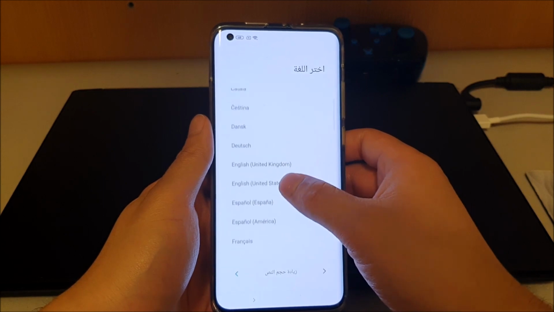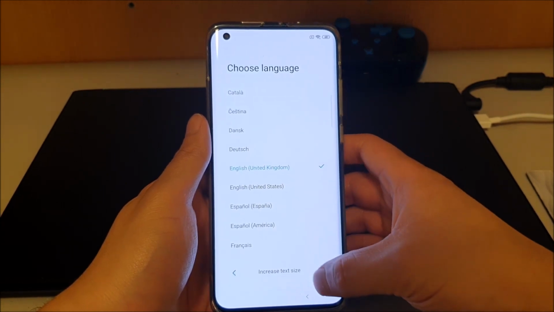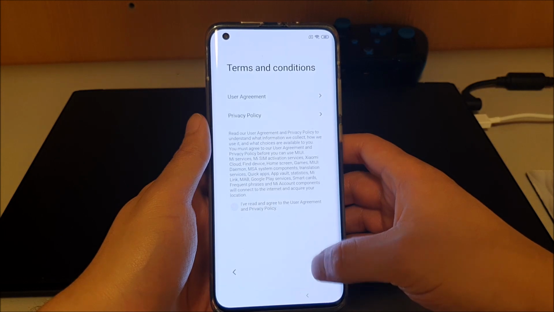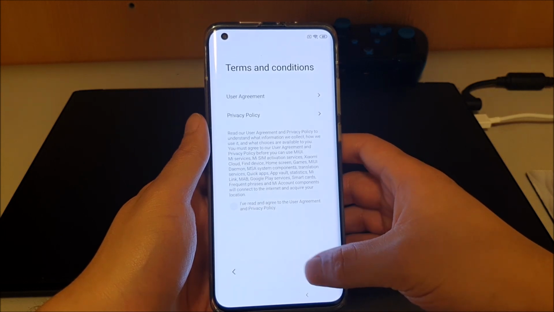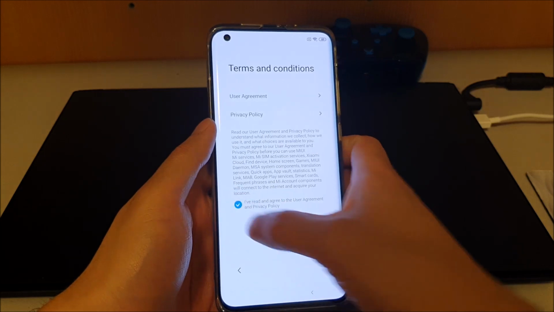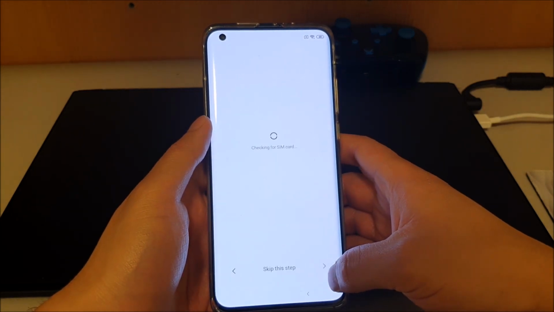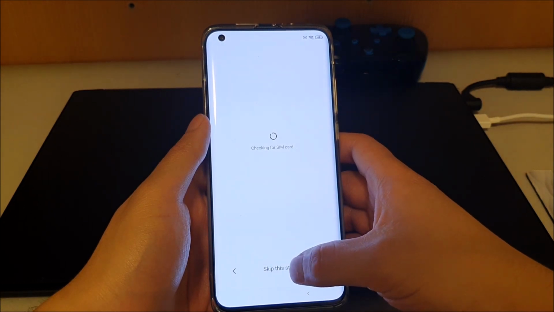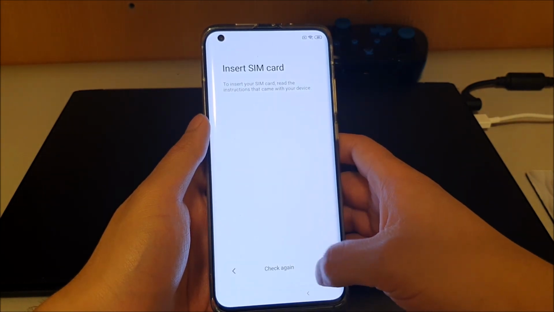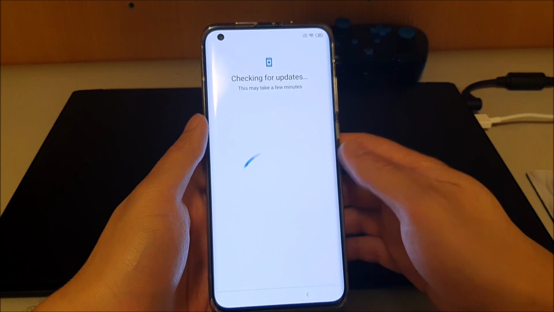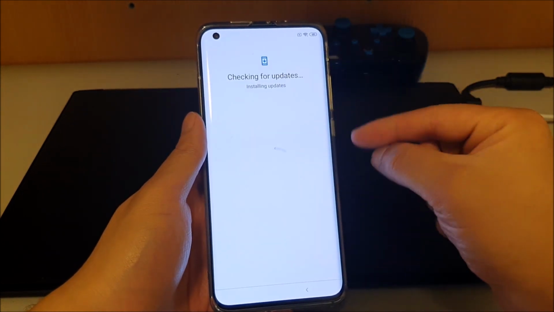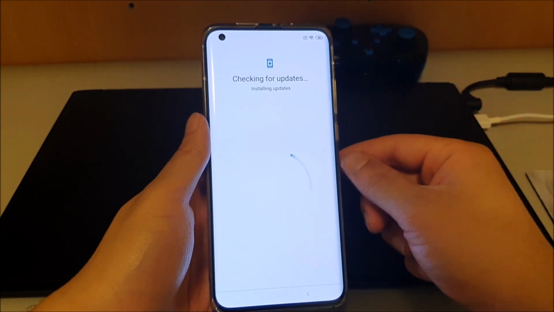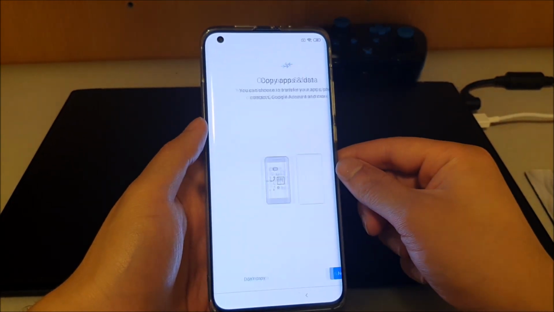Let's just go through maybe a quick setup. English United Kingdom. There we go, connected to my university Wi-Fi. Agree to all this. Sorry, hit agree to all this, and then we can go forward with that, and then skip the SIM card step, skip this step. I don't have a SIM in. It's going to check for updates. As you can see now, it's actually using a lot of the Google firmware instead of the MIUI animations and firmware and stuff like that.